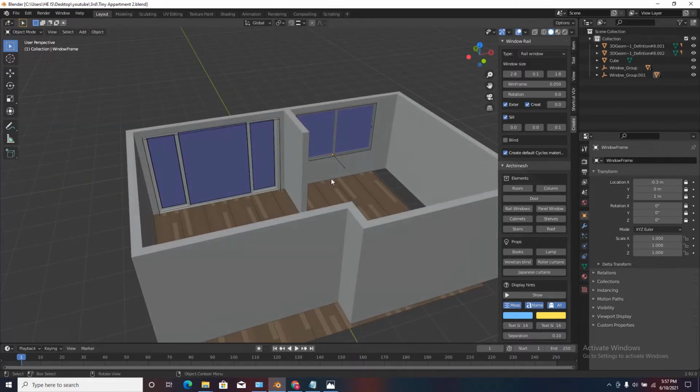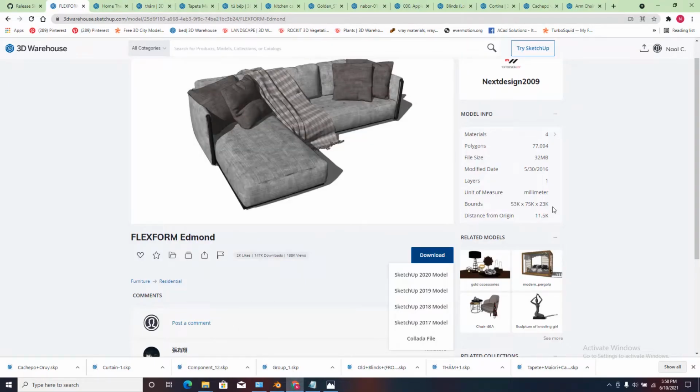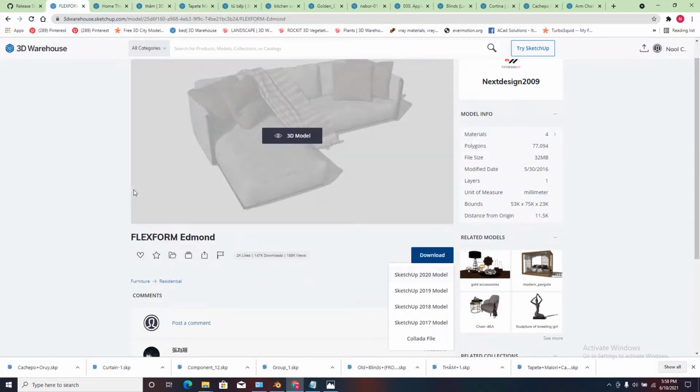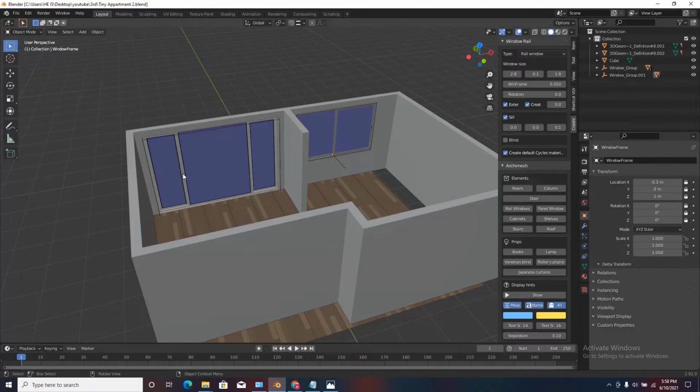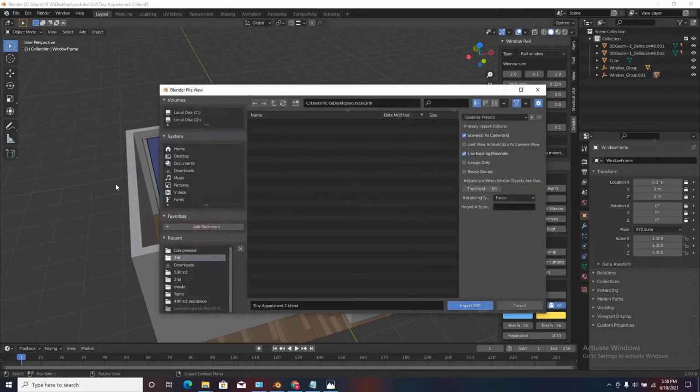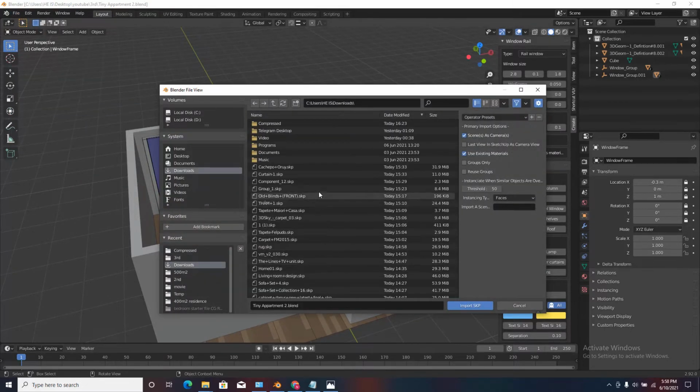So we need to populate our scene, right? We need to populate it. In order to populate it, I have placed these materials in the description below. You can just go download them and we'll import them. In order to import this file, go to File, then Import, then import SKP scene, the SketchUp scene. Just go to the folder where you downloaded your SketchUp files. In my case, it's in the downloads.